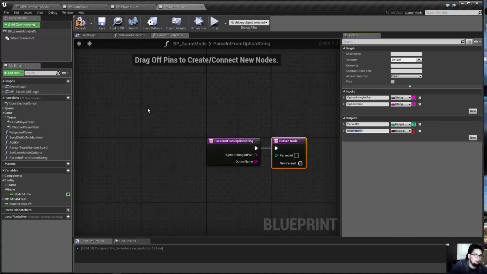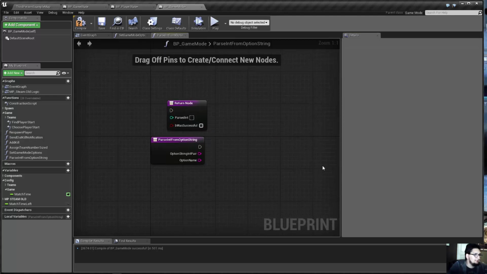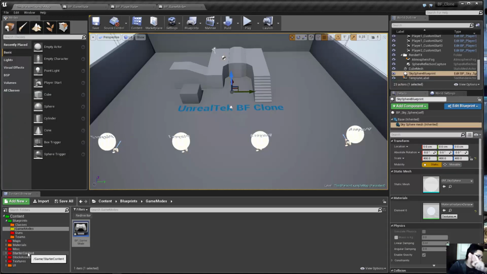And we'll also want a boolean called b was successful, because if that option wasn't there and set, then we got to know about it. We need things to be bulletproof.